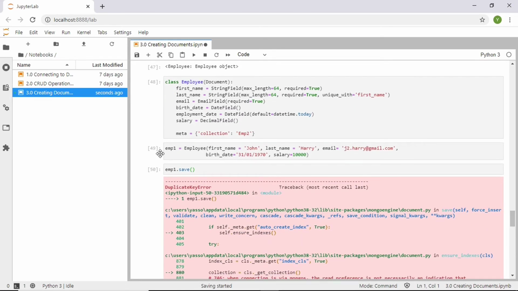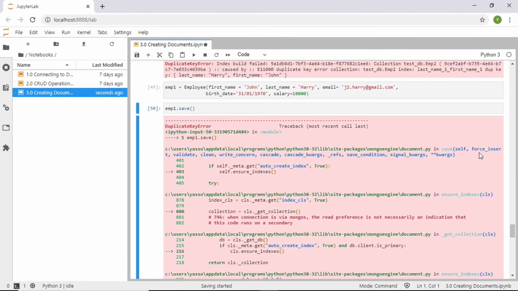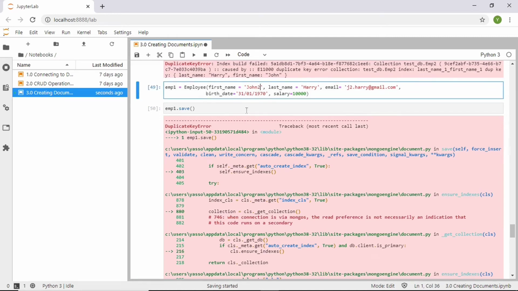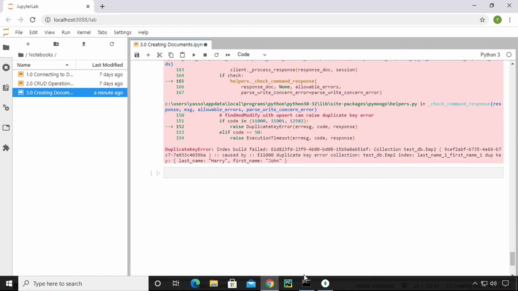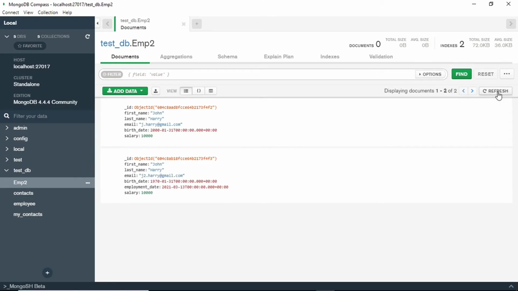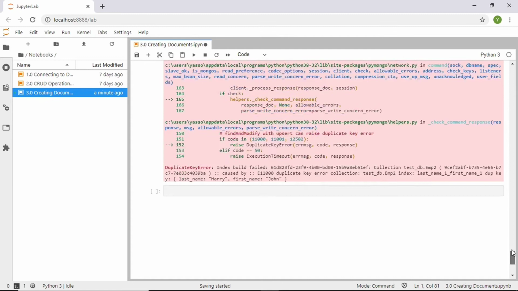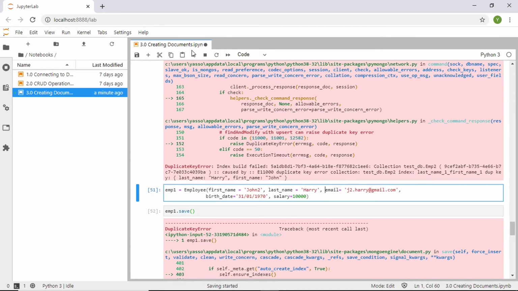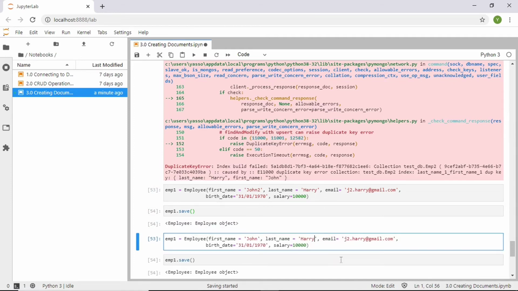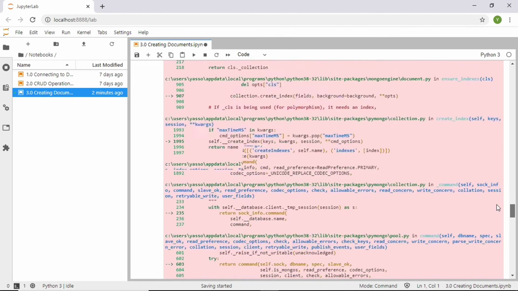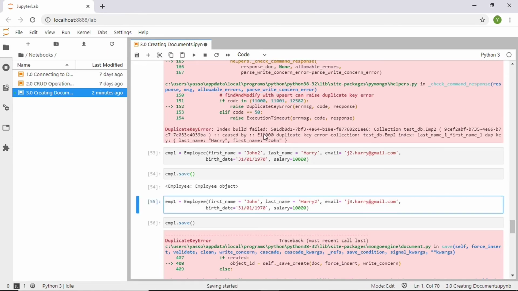Now let's change this a little bit. I'll just copy and paste, and let's change this to John 2, for example, and save. Let's check our collection. Oh, because this collection now has two John Harry, I'll delete this one. Again, let's save this, and it worked. If I change this, because the email is not changed, so let's change this.